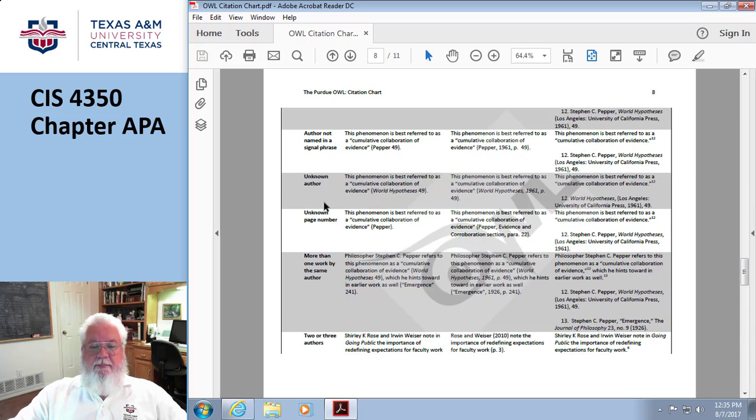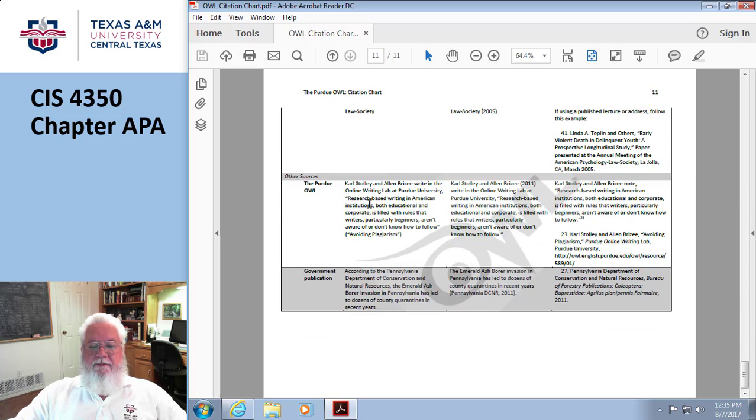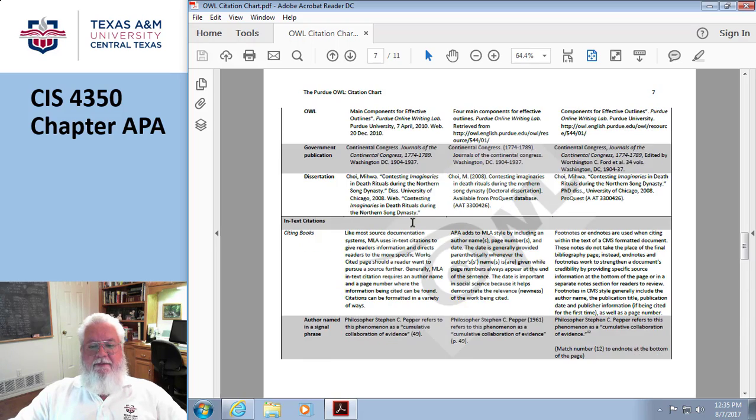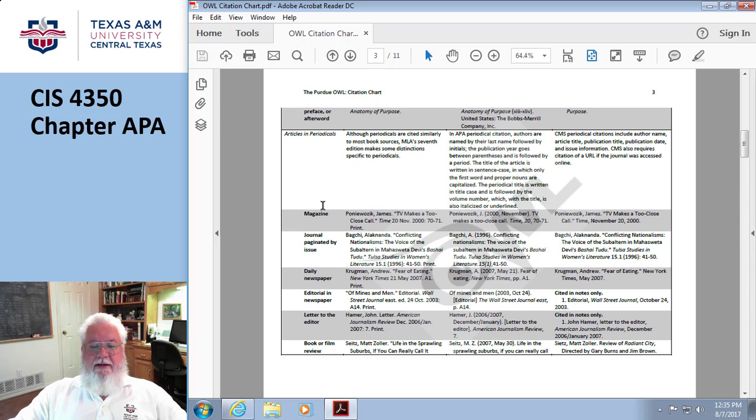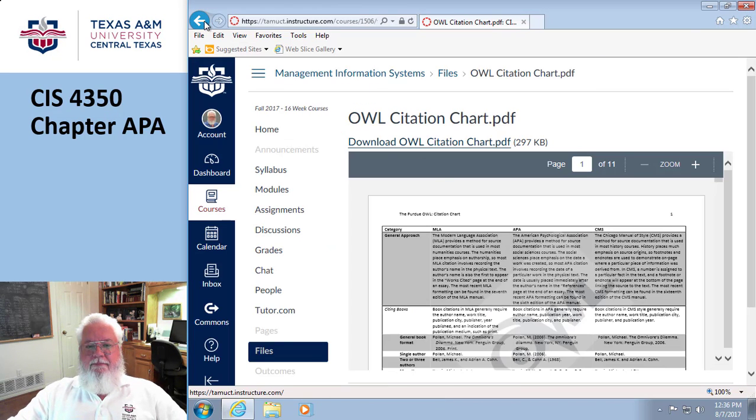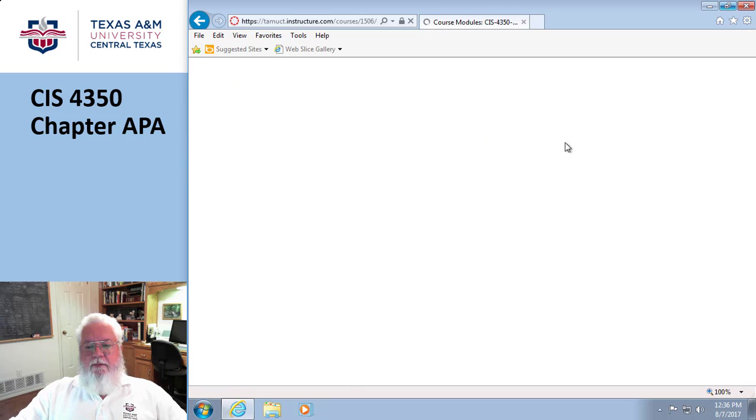And then publications, videos, and just on and on of different kinds of things you can do. How do you reference an email? How do you reference a magazine or a journal or a newspaper? So there are all these techniques. If you want to do it by hand, then by all means, learn how to do that. If you want to cheat and just use Microsoft Word, that'd be perfectly okay by me. Okay. So one more to go.